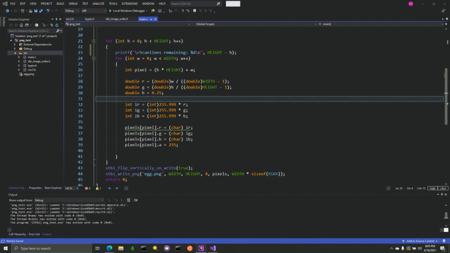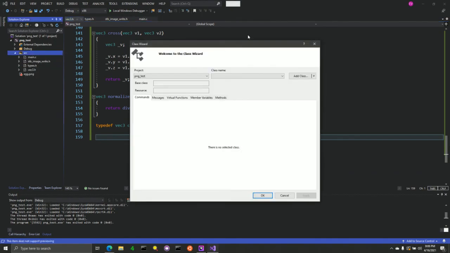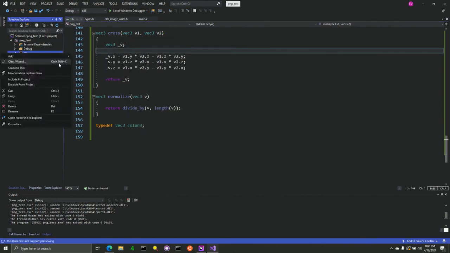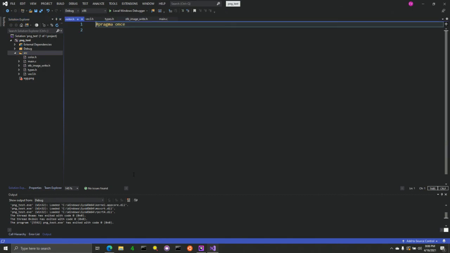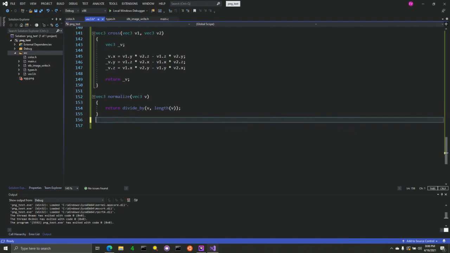Okay. Well, yes, let's do what we were supposed to do, which is create another file. Create a new colors header file, color.h. This actually makes sense to be put right here.